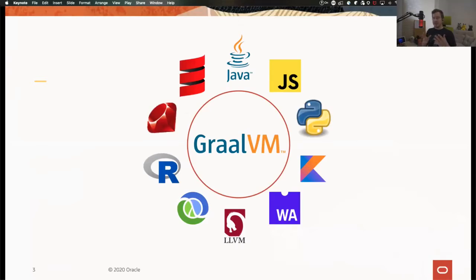Someone thinks they are seeing a wrong slide. Currently, there is a slide with the GraalVM logo and the other language logos around that. Can somebody please confirm that you see the GraalVM slides? Right, very good, very good. Yes, people say that they're seeing this, very good.